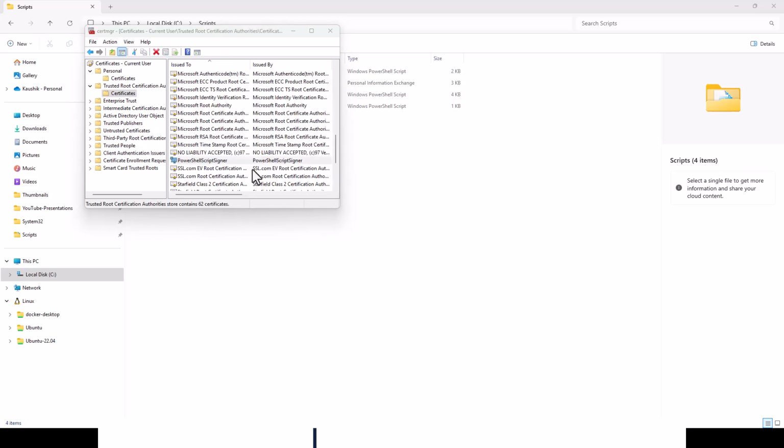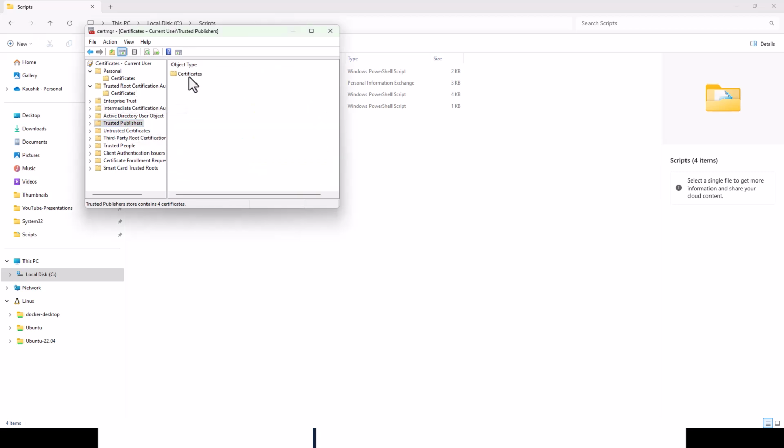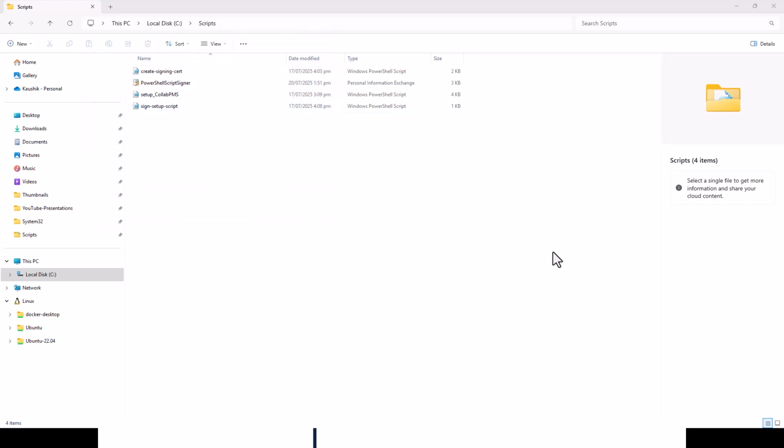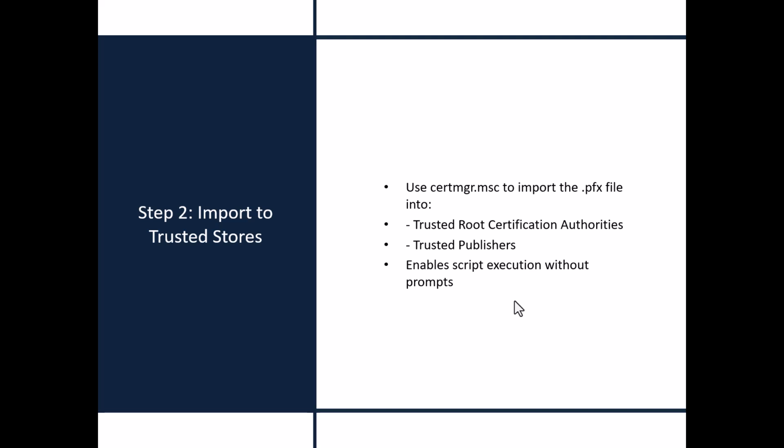Let us see them. So PowerShellScriptSigner in trusted group certification authority, and here in the trusted publishers it is also the same, PowerShellScriptSigner. Okay, so code signing, friendly name none, and issued by PowerShellScriptSigner. Alright, expiration date is 1 year from now. So let's close this. So this step is also done. We have successfully executed step 2.